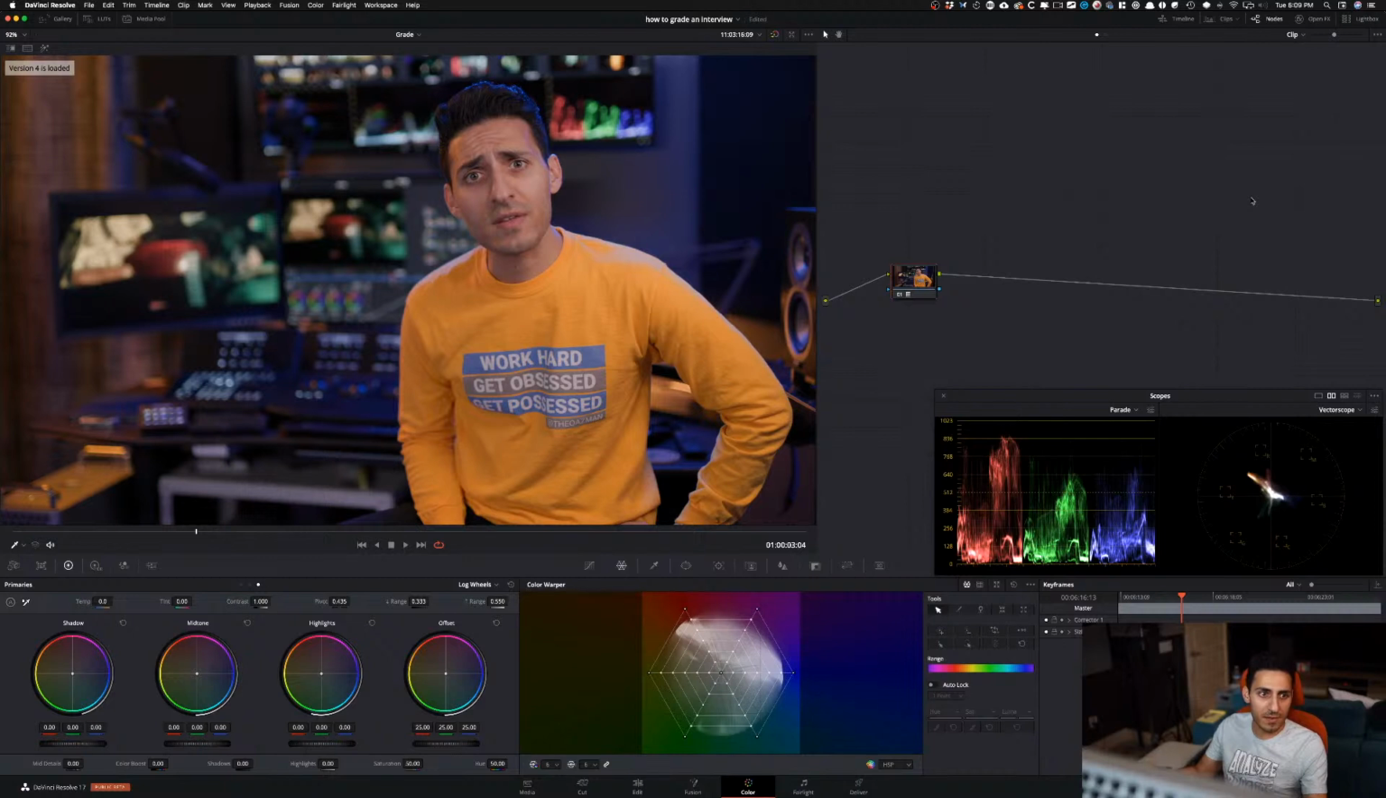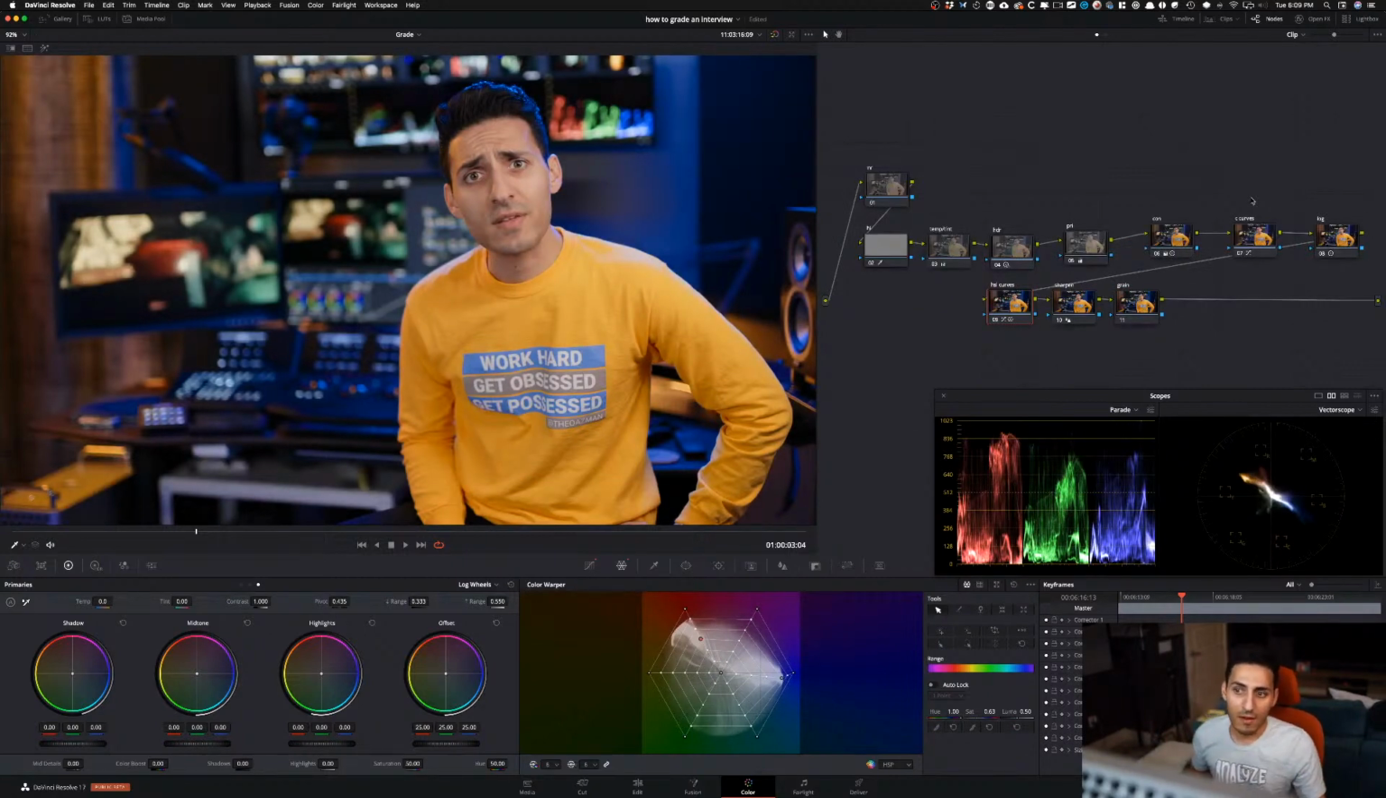That is the difference between somebody who's not a colorist and freaks out when they look at multiple nodes, and somebody who is a colorist and knows what is possible from each camera. So hopefully this was helpful.